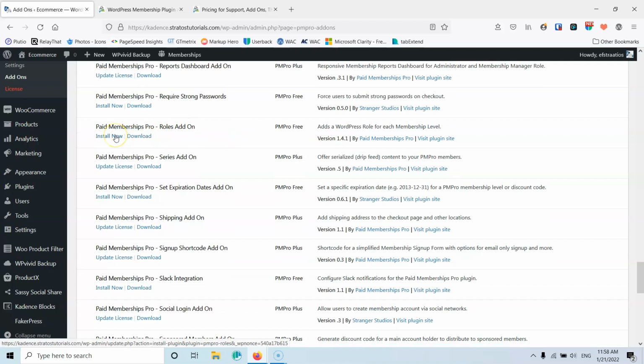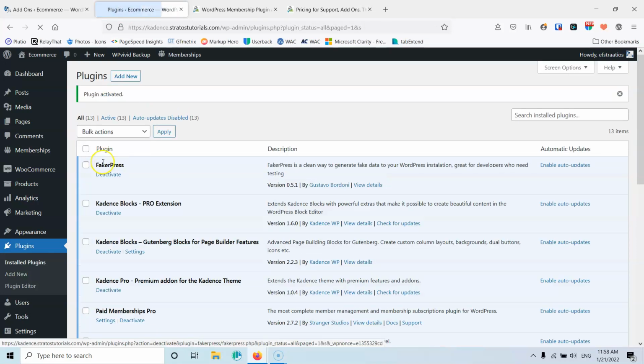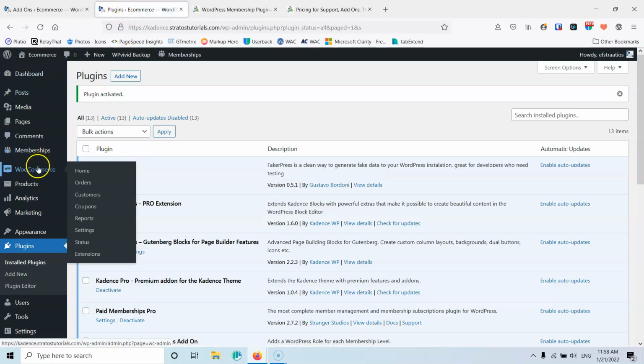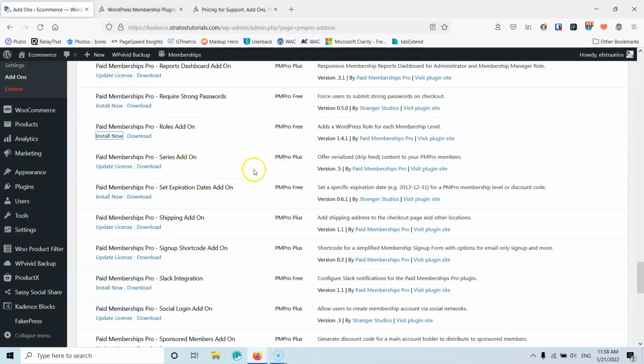So I'm going to install that. And I'm going to do that in a new window because I don't want to close this. So install that and then activate the plugin. If you didn't do that in a separate tab, in a new tab, then you will go again into the membership add-ons and start all over. So let's go back here.